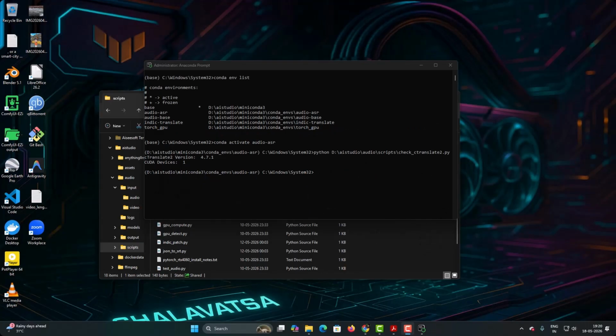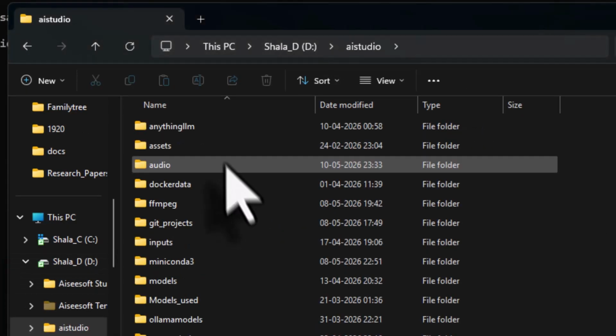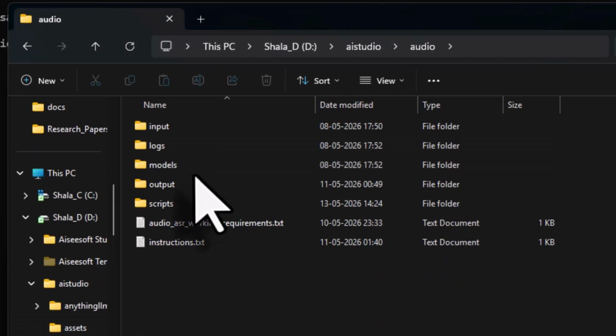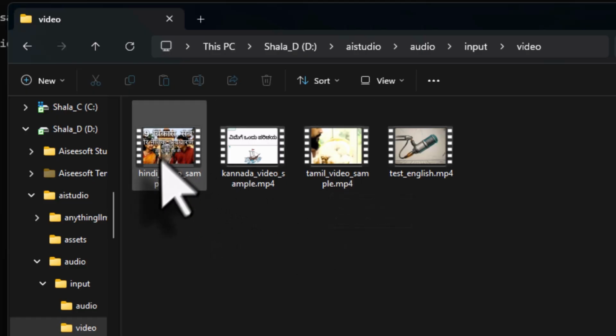Now our first job is to separate the audio track. Our source video files are in AI Studio Audio, and in the input you have a folder called video, and here we have our actual videos. First, I have to take this video and separate the audio track.